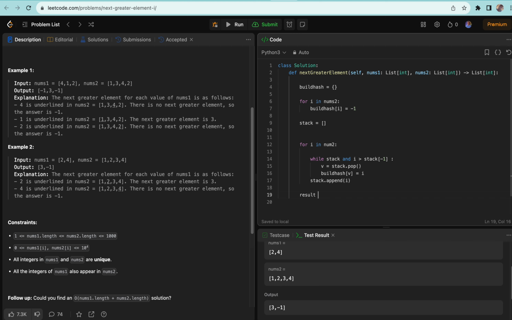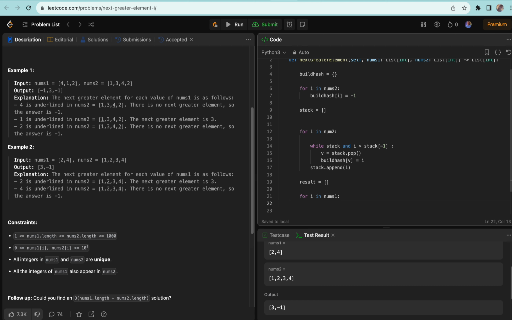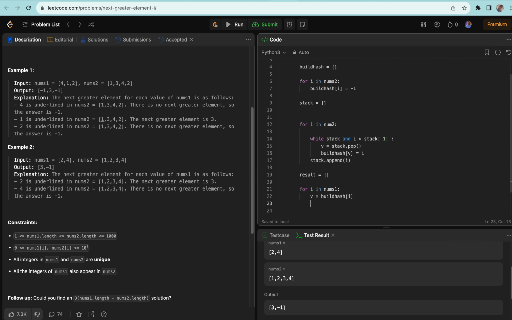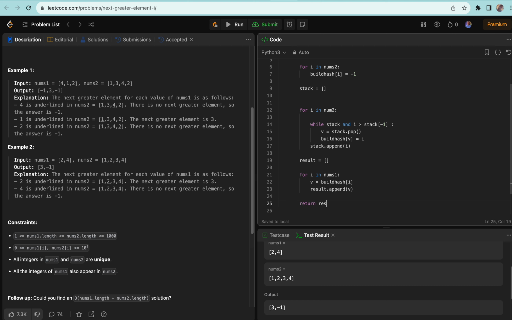So at that point now, I want to tackle my main answer, right? Nums results. What I'm doing is for I in nums1. So going through nums1, let's call the value v again. I'm going to do my build hash. I'm going to get the value in my build hash, and then I'm just going to do results.append the value. So basically, I take 4, I look for it in my build hash, and append it. 1, look for it in my build hash, append it, like that. And finally, I'm going to return my results.